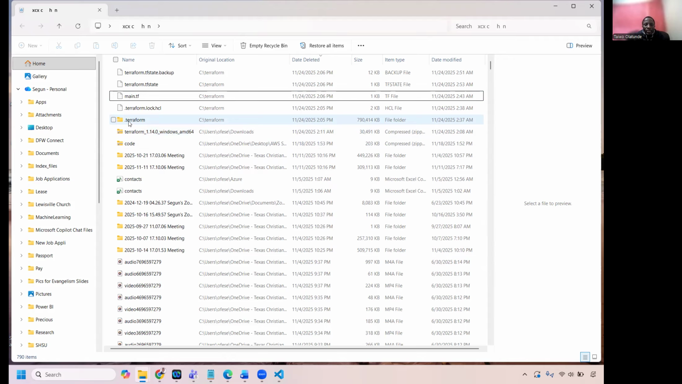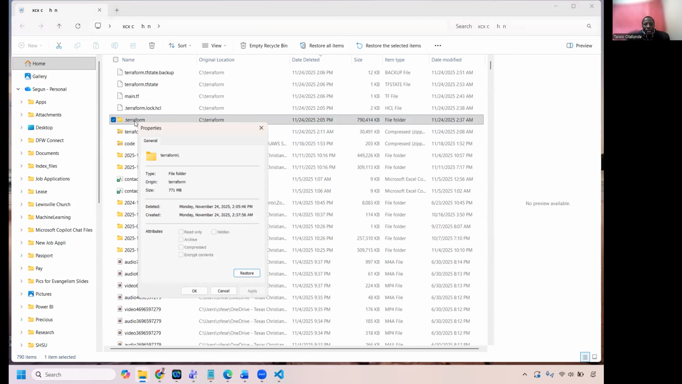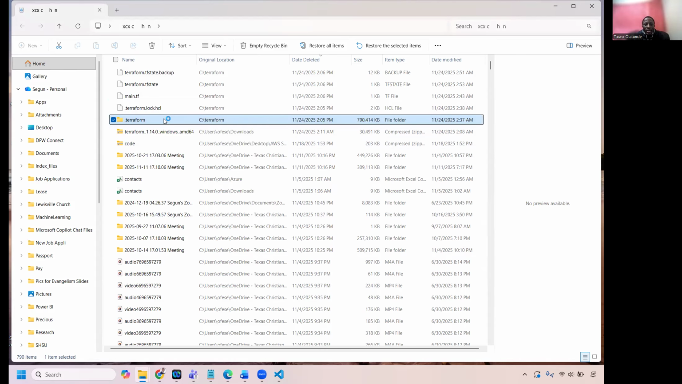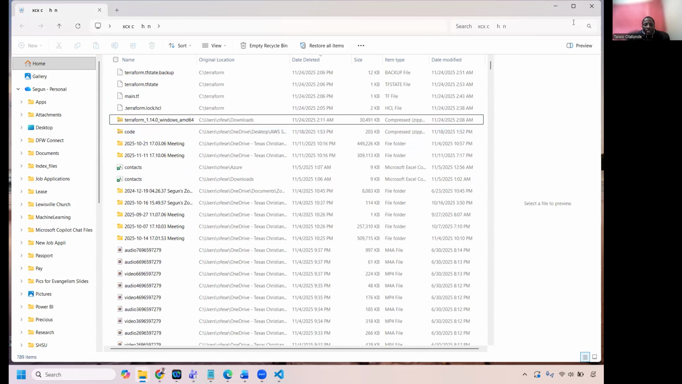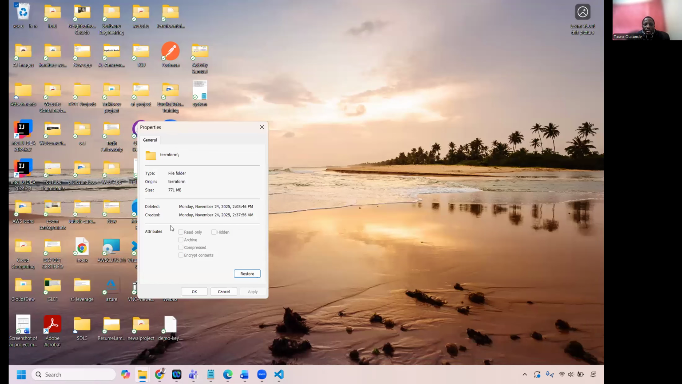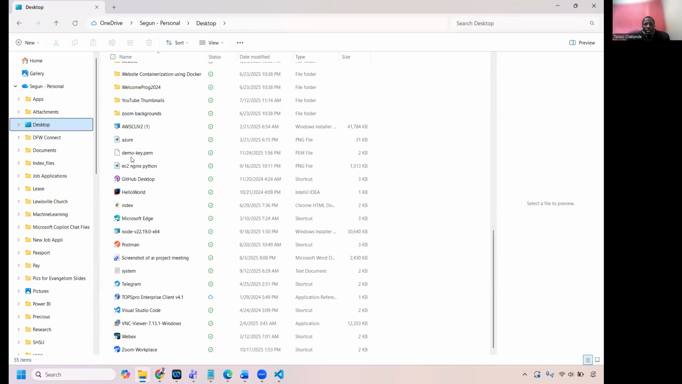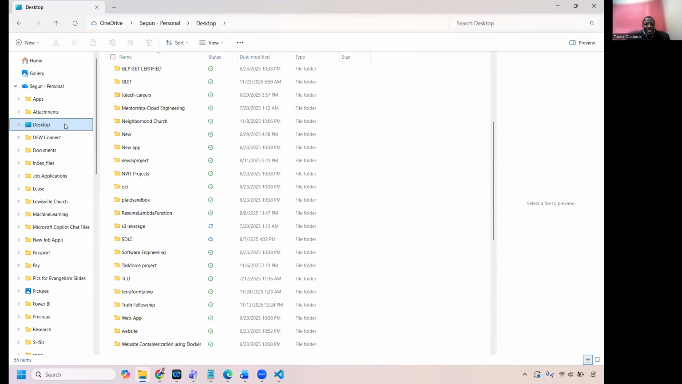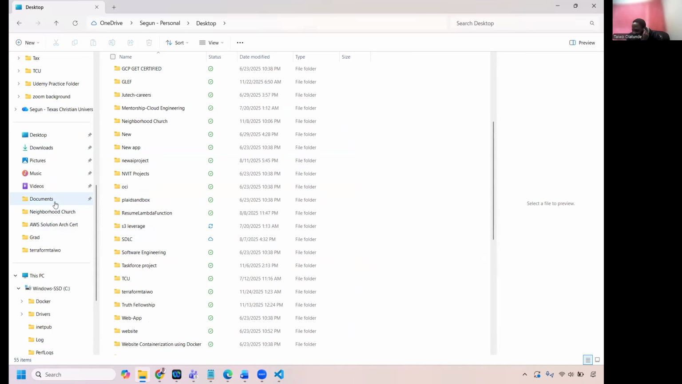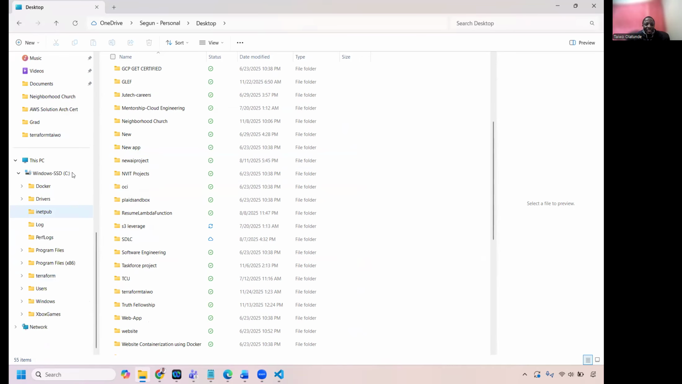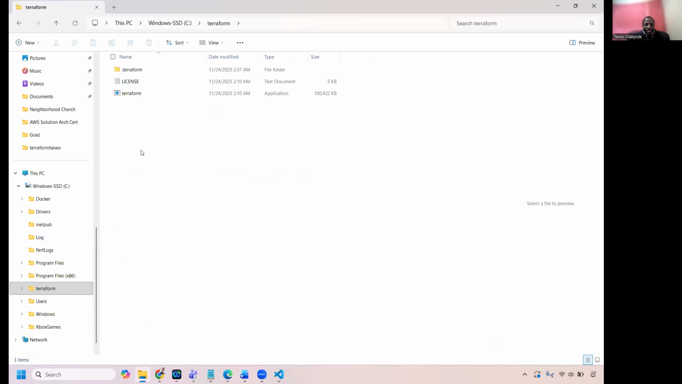Then I'm thinking maybe this one also, right? Okay, sure, maybe let me just restore it. Deleting stuff, thank God for recycle bin. So let me go back again. Yeah, so this Terraform. Okay, so I have it here.